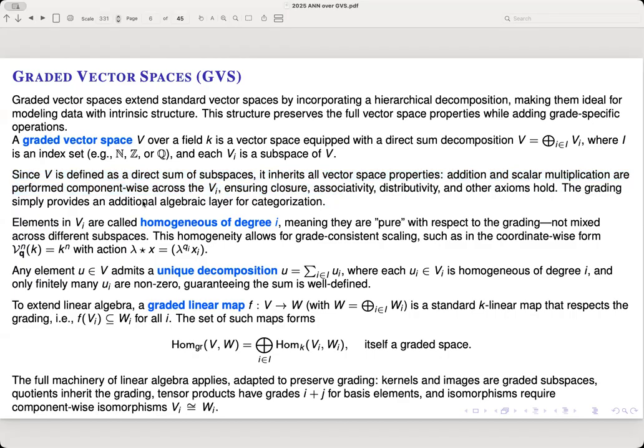The elements of these subspaces we call homogeneous of degree I, where I is the corresponding weight. Now, here is what homogeneous means: it's an element in this particular subspace, V_I. But make no mistake about this, the term homogeneous comes from polynomials. The ring of polynomials is a graded ring, and you can split it into this direct sum of homogeneous polynomials of degree I, and that's why they're called homogeneous.